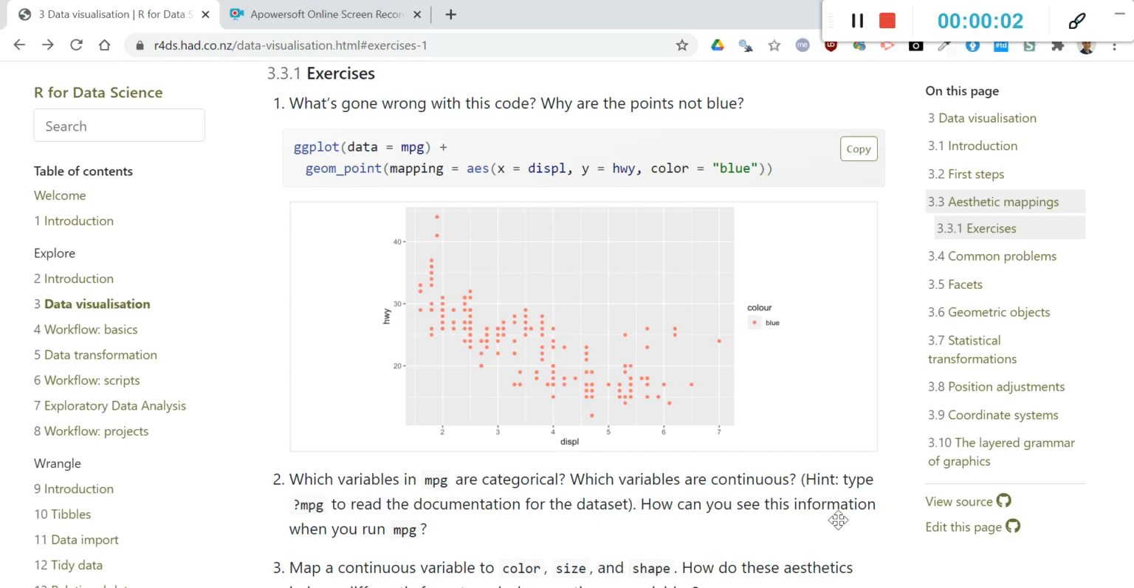Hi there and welcome to the second edition of the R for Data Science exercise walkthrough. Today we're going to look at section 3.3, aesthetic mappings. So we're still focusing on ggplot2.